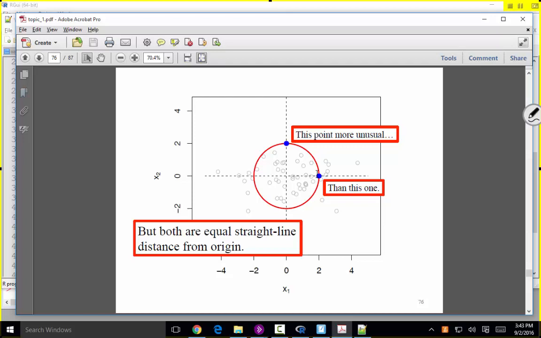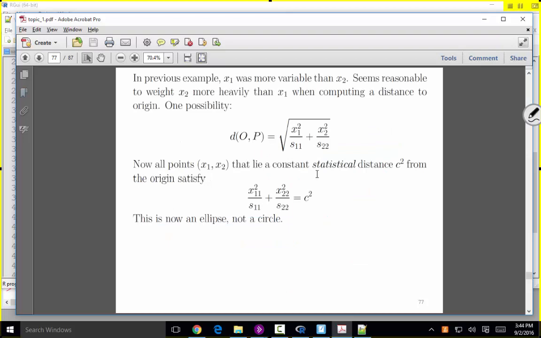So the reason I'm saying this is a Euclidean distance is not ideal in this case. I wouldn't really want to call those 2 points equidistant. So statistical distance is going to incorporate variances. And eventually it's also going to incorporate covariances. So here's a modification of Euclidean distance.